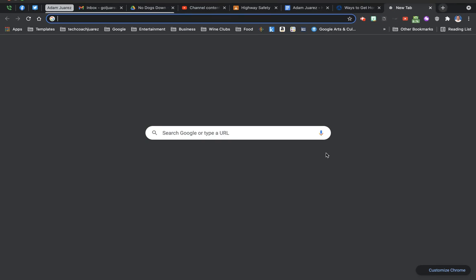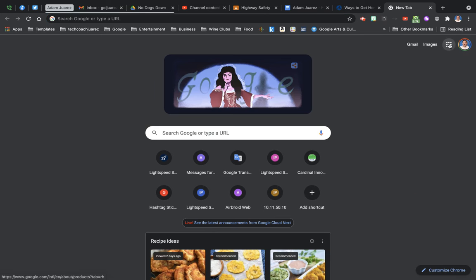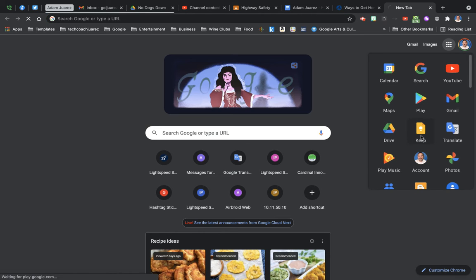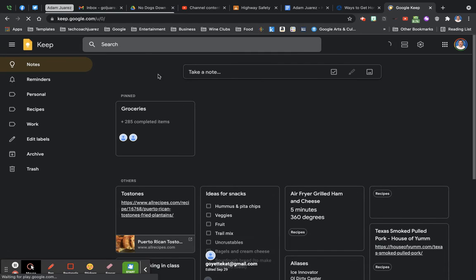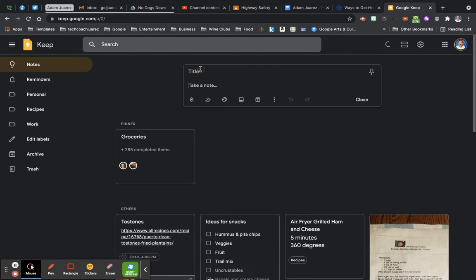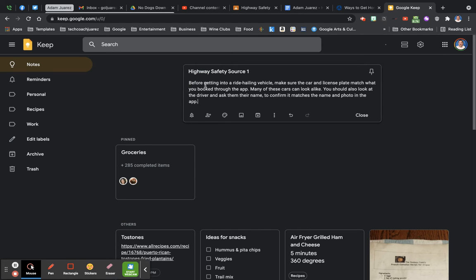And I'll open up another new tab here. And we're going to open our waffle. We'll open up Google Keep. So right here, I'm going to take a note. And we're going to call this one, let's say, highway safety source 1. I'm going to paste those notes that I found.